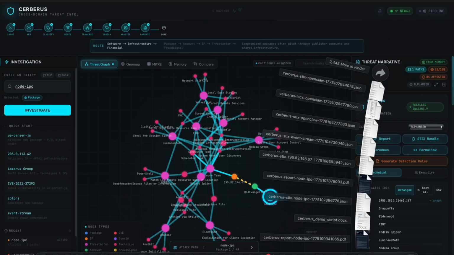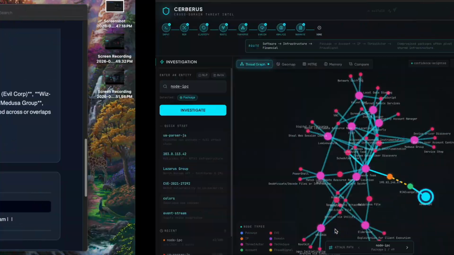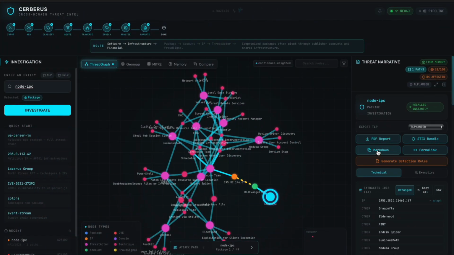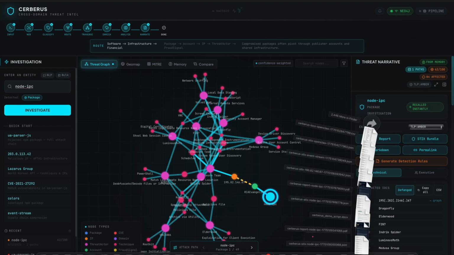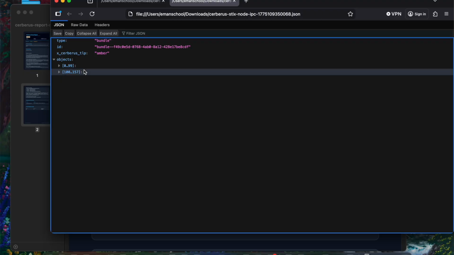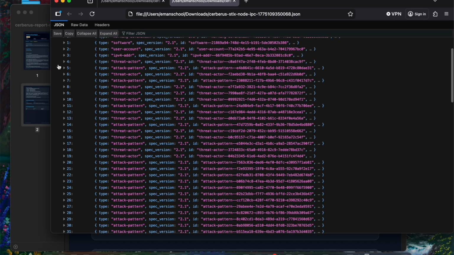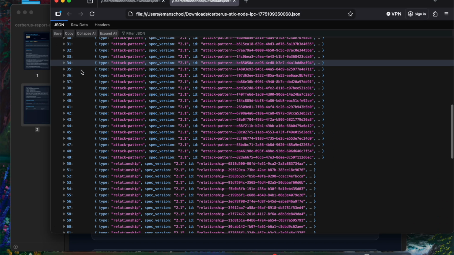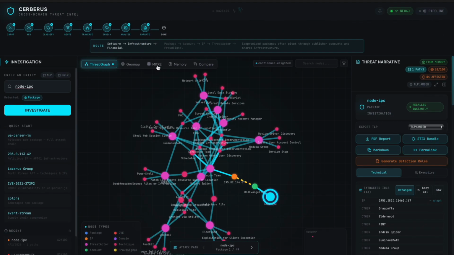Let's click this over here, boom, and then you could even have a markdown file saved, so you could copy and paste. You can see a STIX bundle. You could see the raw JSON files as well, paste it anywhere. And then you can even see a permalink that could take you directly back to this page.